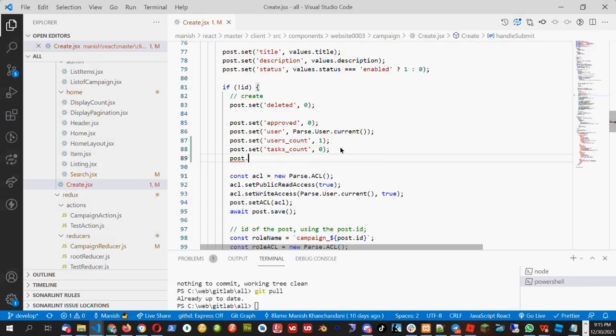The third thing will be post.set post count. So how many posts are there for this one? I will be adding it here. Okay, so these three things I will be adding here.